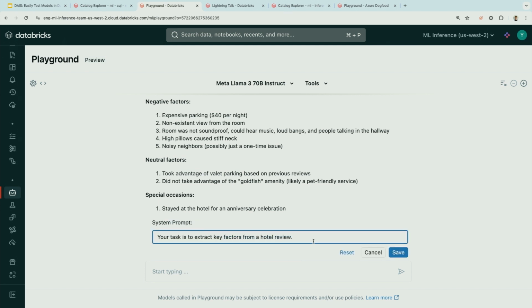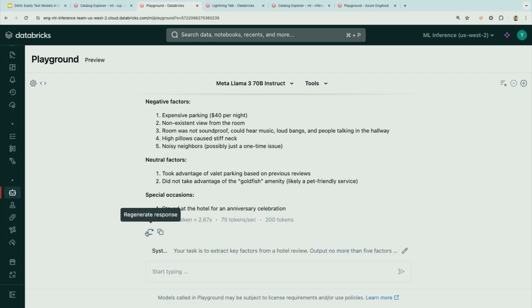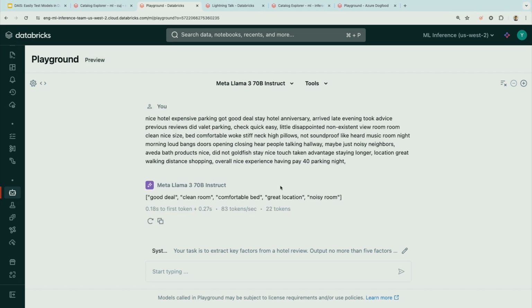So what we can easily do is modify the system prompt. Now we see how it responded, and we want to experiment with that. So let's say, output no more than five factors, as a JSON string array. Every factor must be either positive or negative. Also, we don't want any other words or explanation, so that we can easily parse that. And here we can regenerate the response and see how it does. All right, now we have changed the prompt and it responded as we expected.